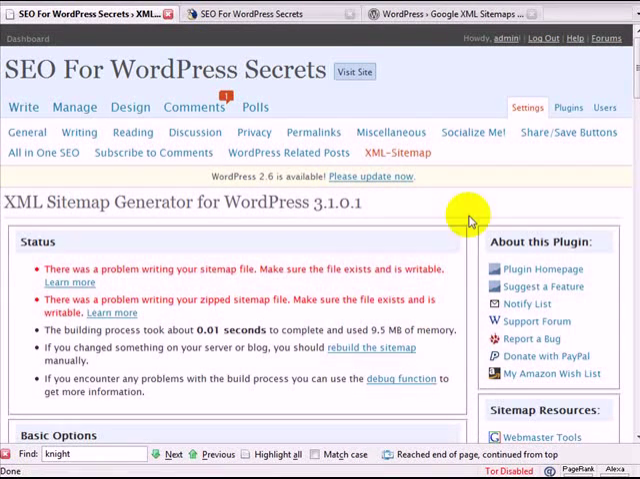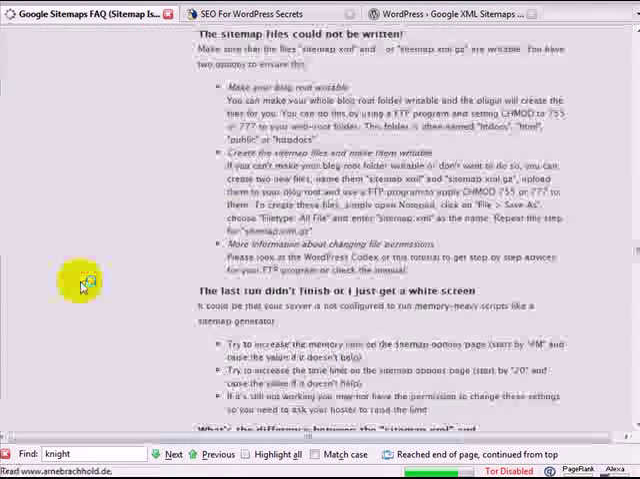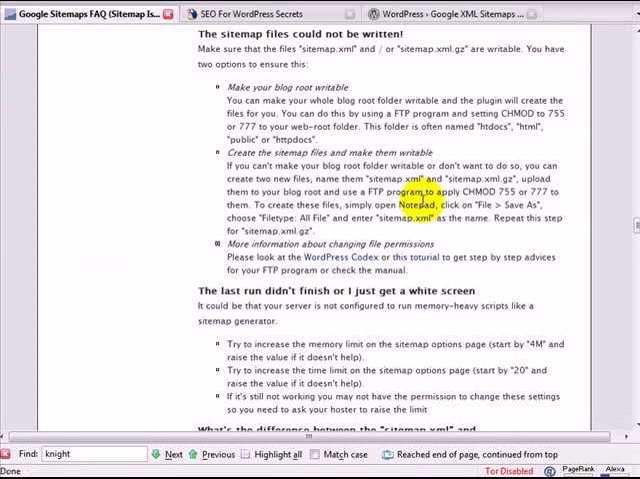If you get an error when you try to create the sitemap like I did, it's because your directory is not writable. It may by default be writable. If it's not, no big deal. In fact, having it writable can present some security risks. Just go ahead and read this, and you'll see that what you need to do is create two blank files called sitemap.xml and sitemap.xml.gz, and upload them to the blog root and chmod them to 755 or 777, and that'll fix that problem right up.